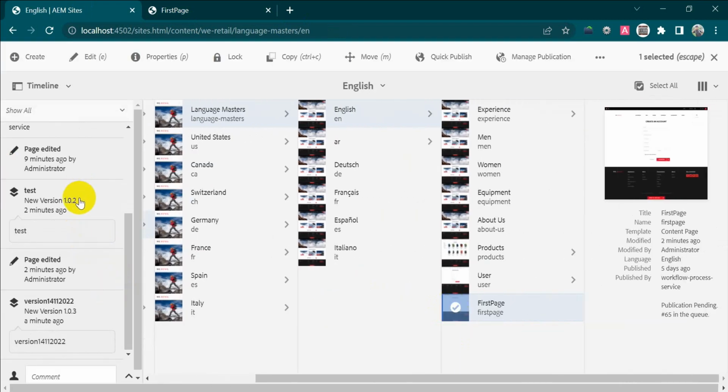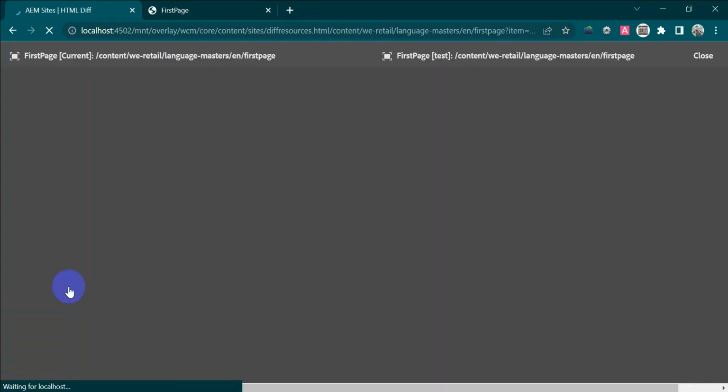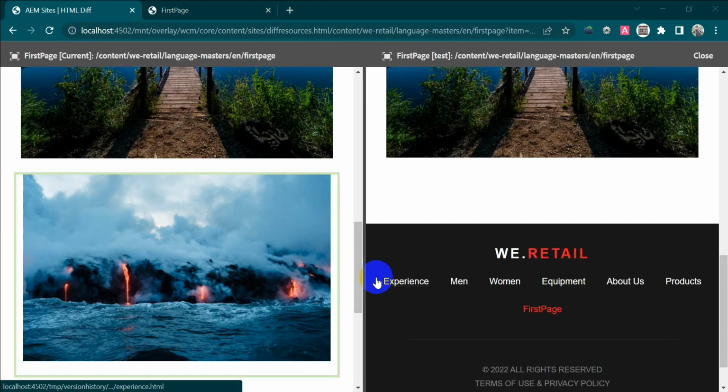This is our existing version. Select the version. We have the option to compare to current version. Here you can see we have added this new image. While comparing the version, we have identified that.